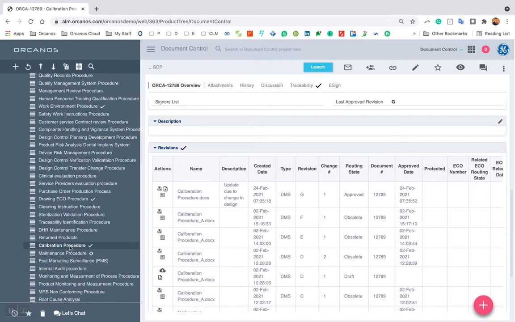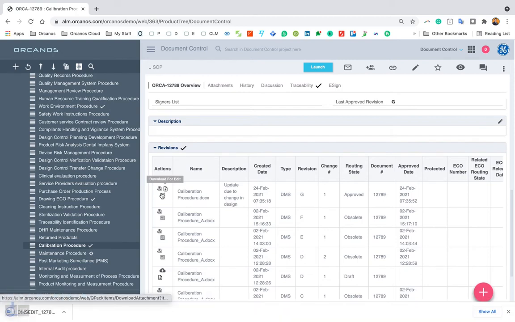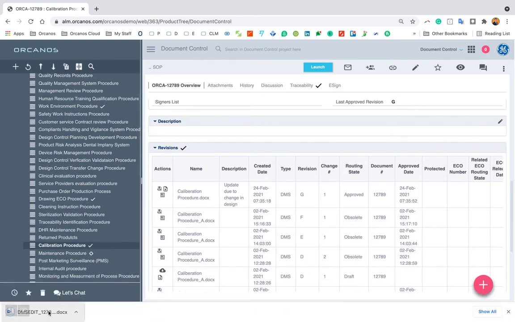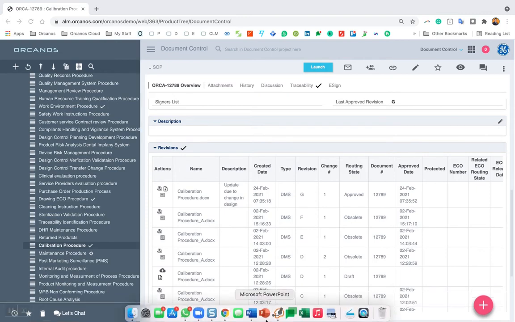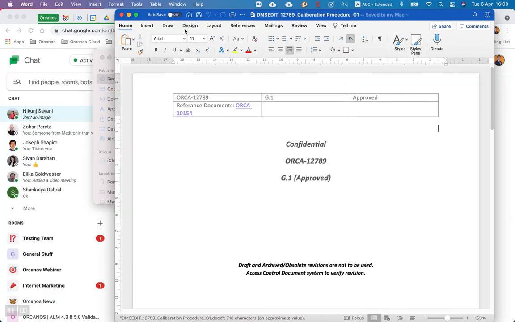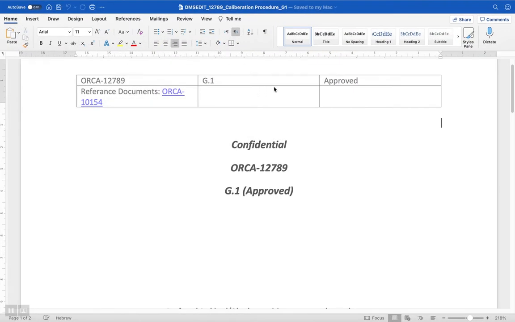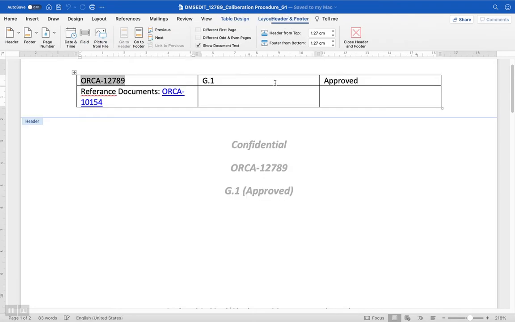The first thing you need to do is to select the DMS item from your document control system. Then you download for edit the file you wish to include the information on. Opening the file using standard Office, and double click on the header. Now the header is open for edit purpose.